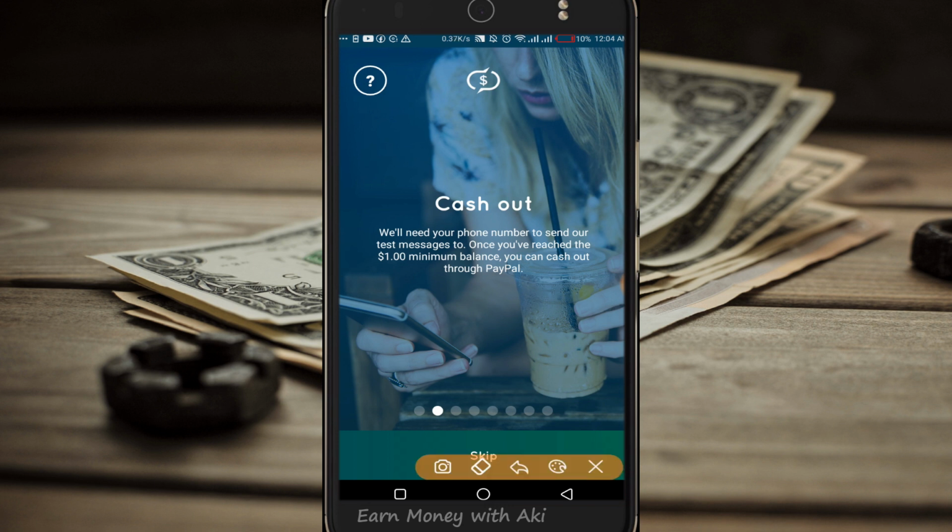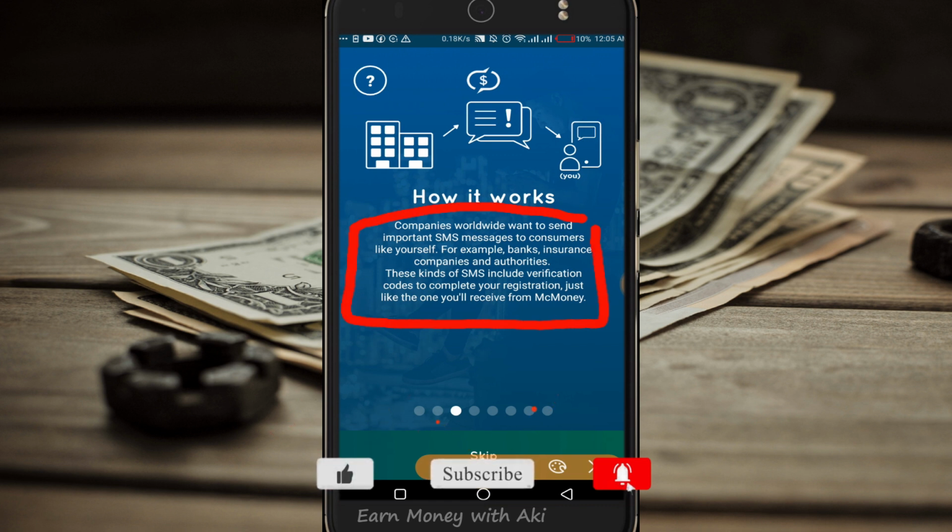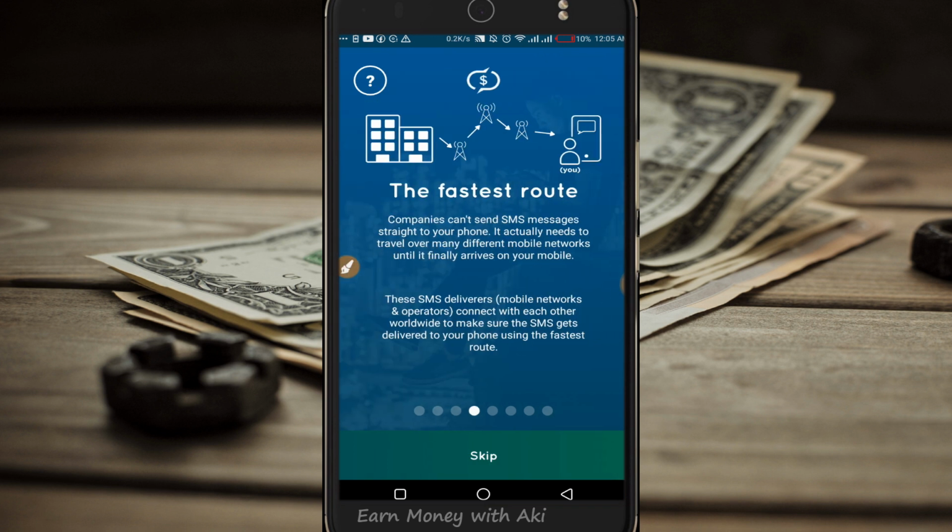The main question that is asked is how this application works. Companies worldwide want to send important SMS messages to customers like yourself, for example banks, insurance companies, and authorities. These kinds of SMS include verification codes to complete your registration, just like the one you will receive from MC Money. Companies can send SMS messages straight to your phone.